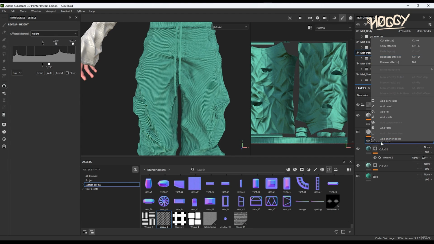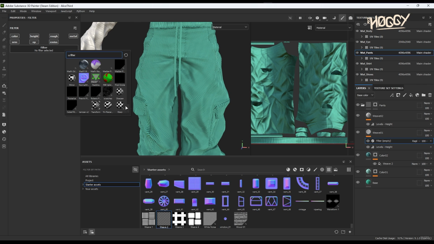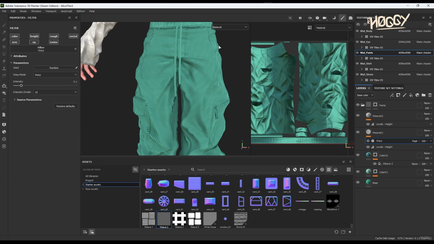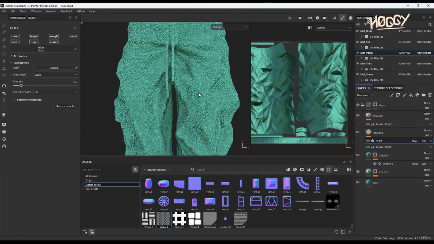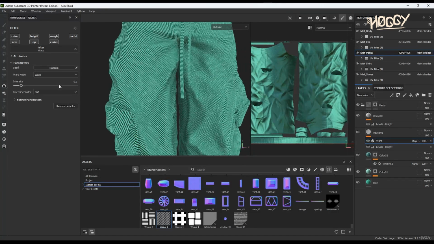And I'll also right click here and add a filter. This filter is going to be warp because I want it to feel more noisy and add more variation to it. And of course this is way too strong, so I'll use the intensity divider of 100 and play around with the slider until I get something I like.